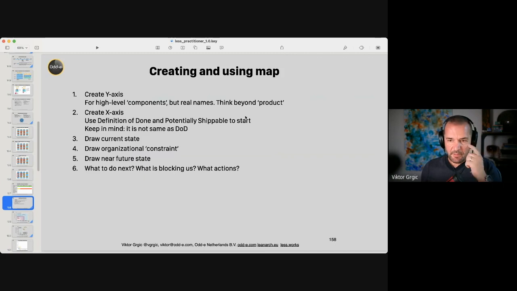Now, the feature team adoption map. This is also standard, what's basically in the LeSS material. There is a y-axis and an x-axis. Typically the y-axis is a different scope, kind of expanding. I will talk about it in detail, don't worry. And the x-axis is basically you start with using definition of done and potentially shippable. But keep in mind that the x-axis on a feature team adoption map is not the same as definition of done. I'll show you why not. It's quite a different thing. You just use definition of done as a source of information to create the x-axis.